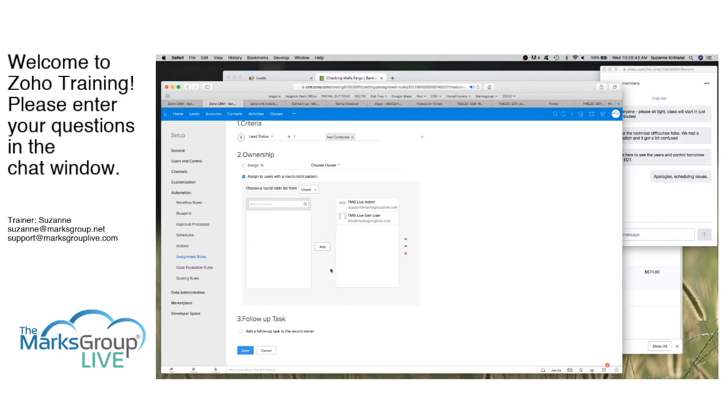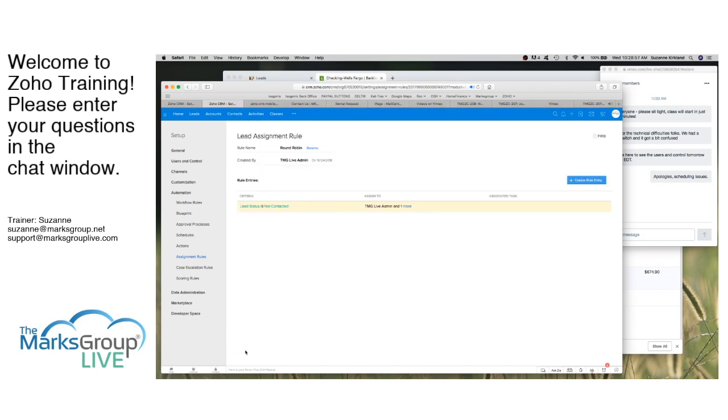So now I've set up what users are participating in the round robin. I can choose to add a follow-up task, but we're not going to do that for this demonstration. So we're going to say save. All right, so that is good to go for this lead assignment rule.